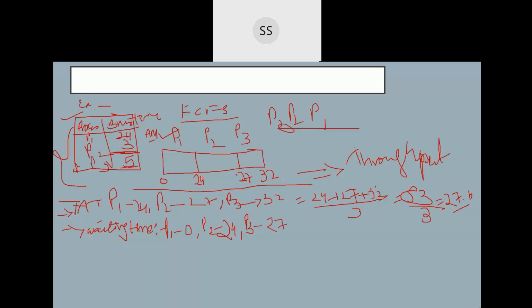Arun Prasad, good. Now take all this, the average: 0 plus 24 plus 27 by 3. Can anybody tell what is the sum? 51 by 3. Nothing but you are going to say 17 milliseconds.